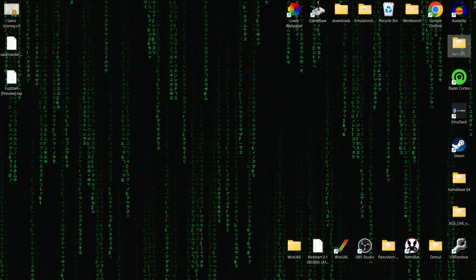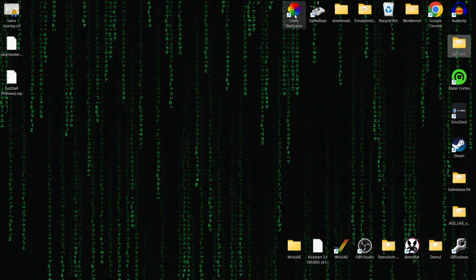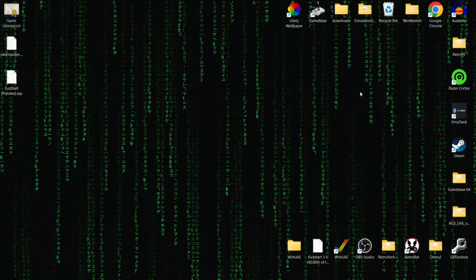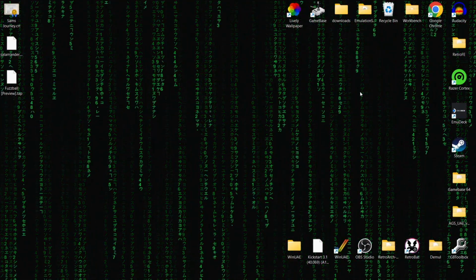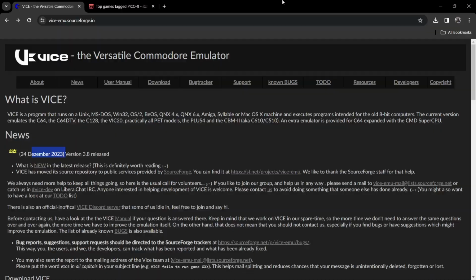And also to say, the funky wallpaper you can see right now is actually Lively Wallpaper. And I really like this. It just saves you from looking at a really boring screen. There's actually something for you to see now as I'm talking. So we're going to go over and download the WinVice emulator itself.